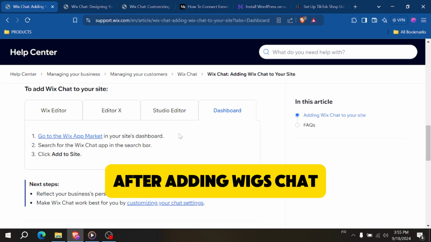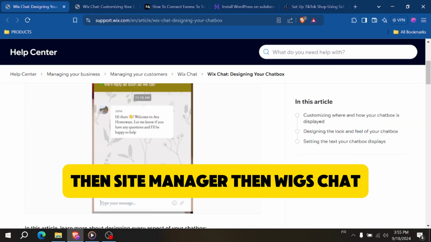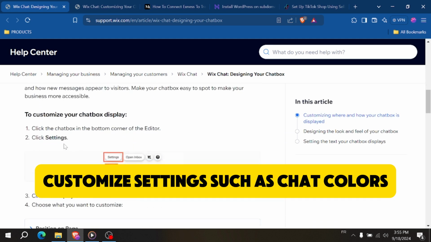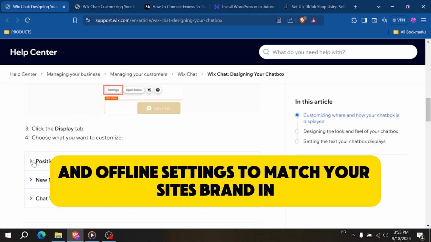After adding Wix chat, go back to your site's dashboard and click on Site, then Site Manager, then Wix chat. Customize settings such as chat colors, welcome messages, and offline settings to match your site's branding.